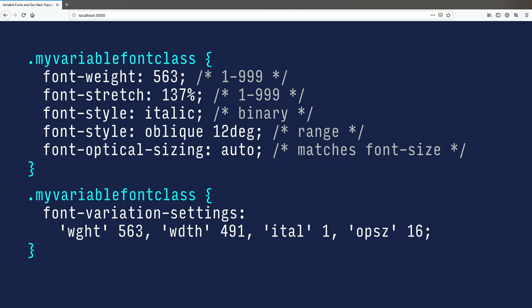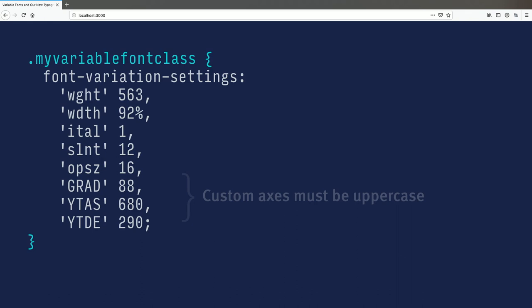Also note case. Case is important here. The registered axes that I mentioned need to be in lowercase. Custom axes need to be in uppercase. So what is a custom axis? A custom axis is anything the typeface designer wants to support. So we have three there, grade, G-R-A-D.